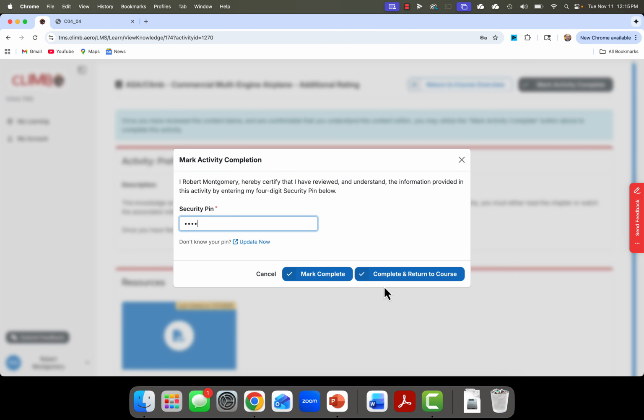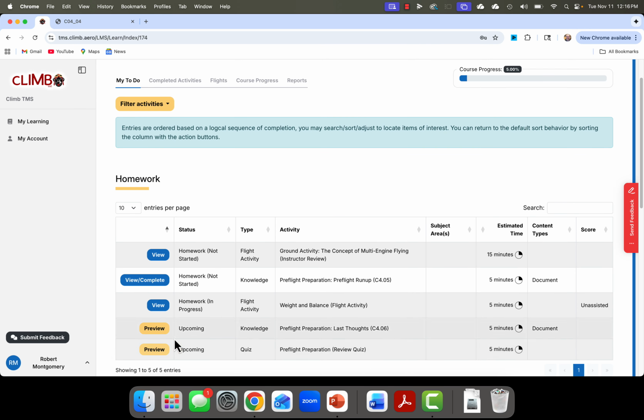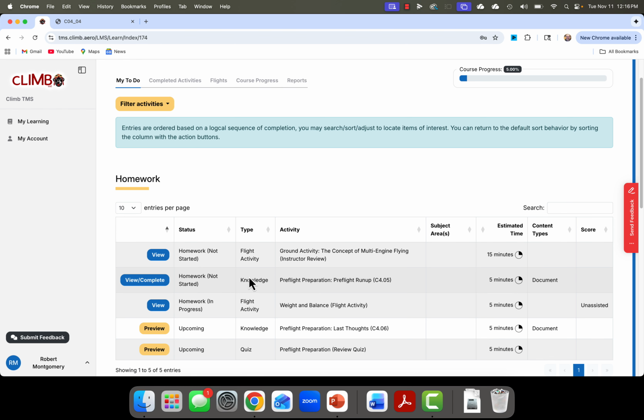And number three, and this is kind of the most important, is part of what makes us Part 141 compliant, right? If you're at a Part 141 flight school, we're actually required to do that stuff. So I go ahead and mark it complete. That activity has now fallen out of my homework list. Remember we had 6 items before, now we're down to 5. One of those other knowledge items just bubbled up inside of the system, right? And so that's the process that we're going to use.